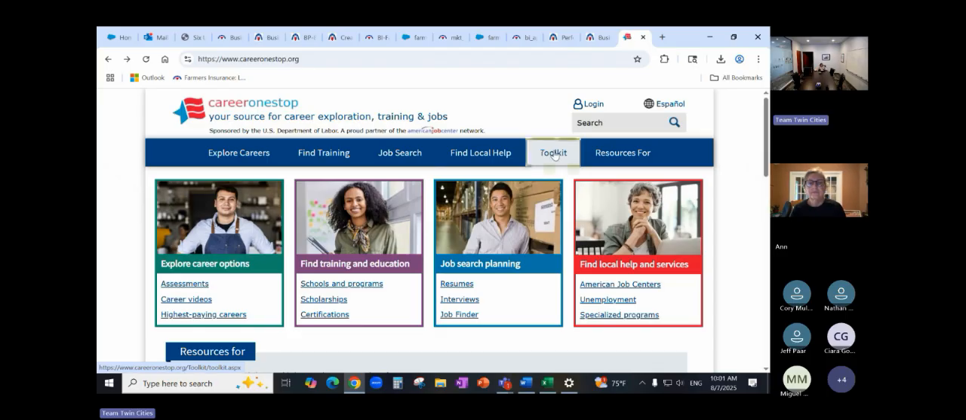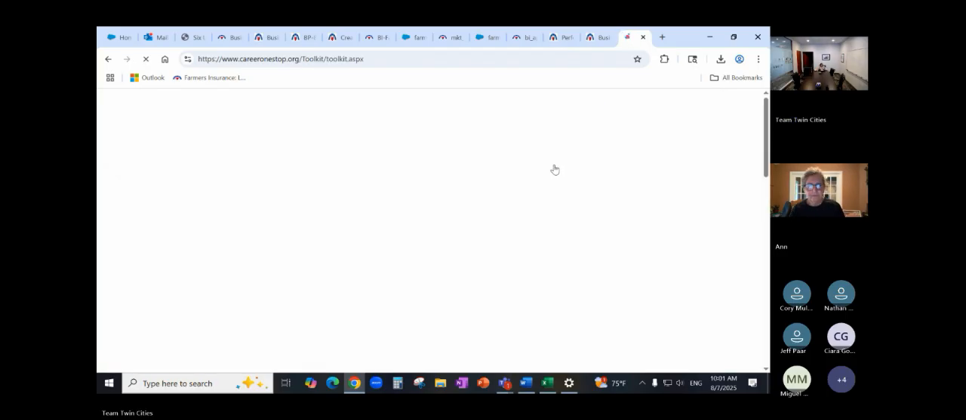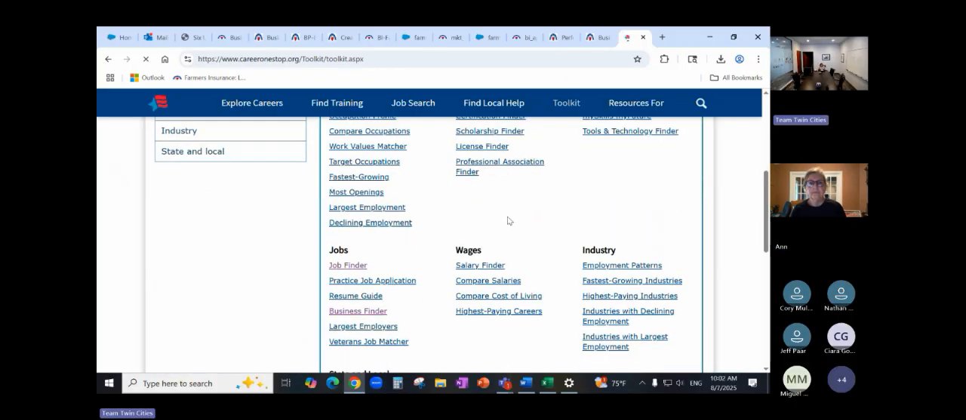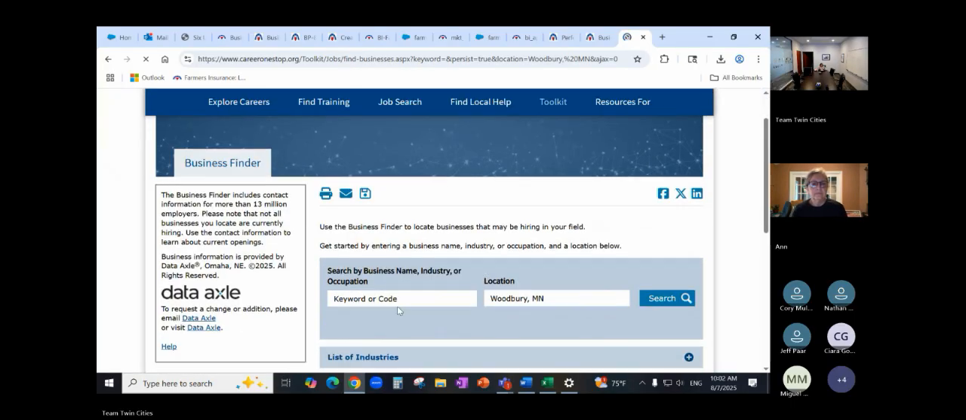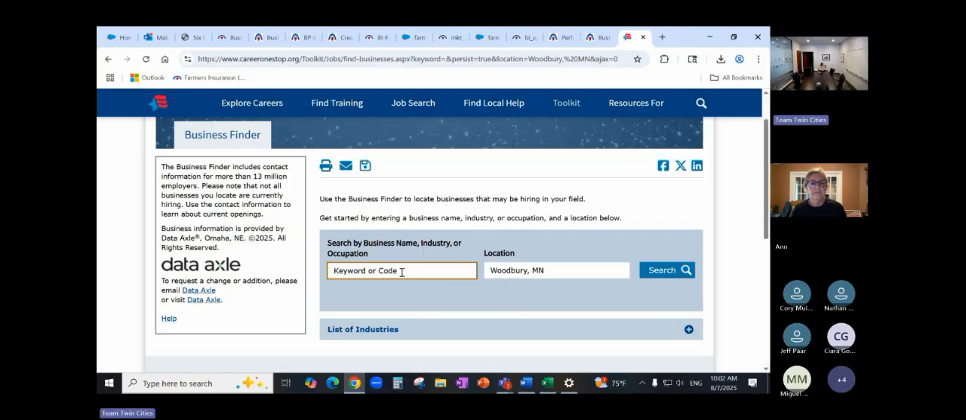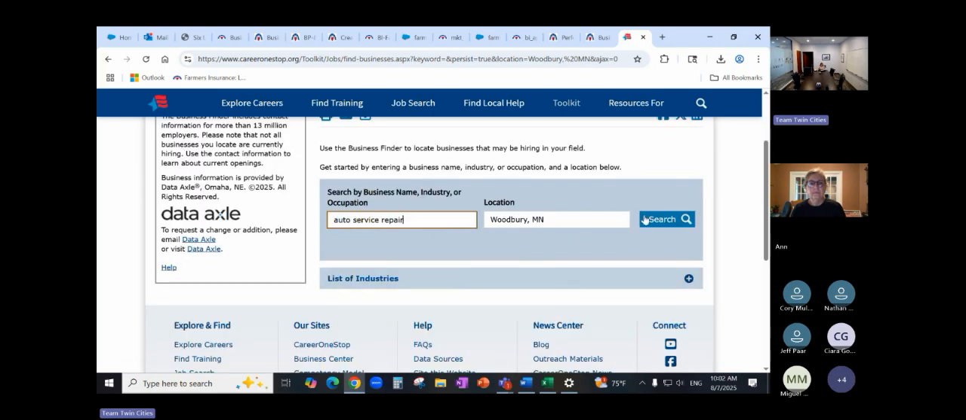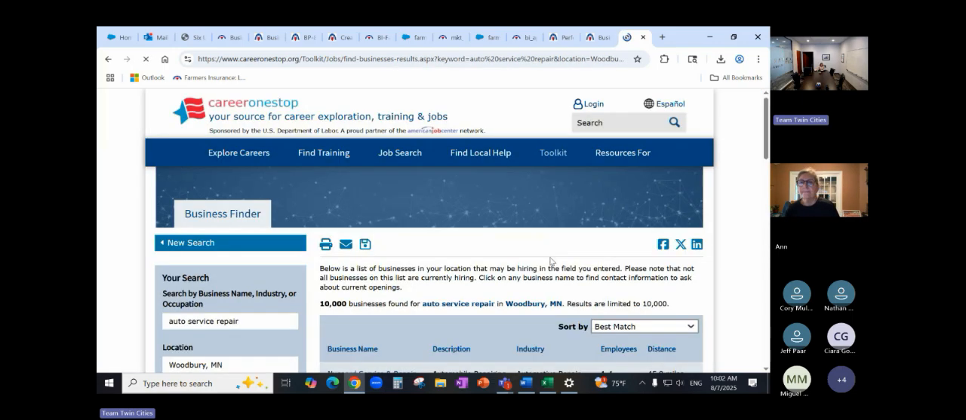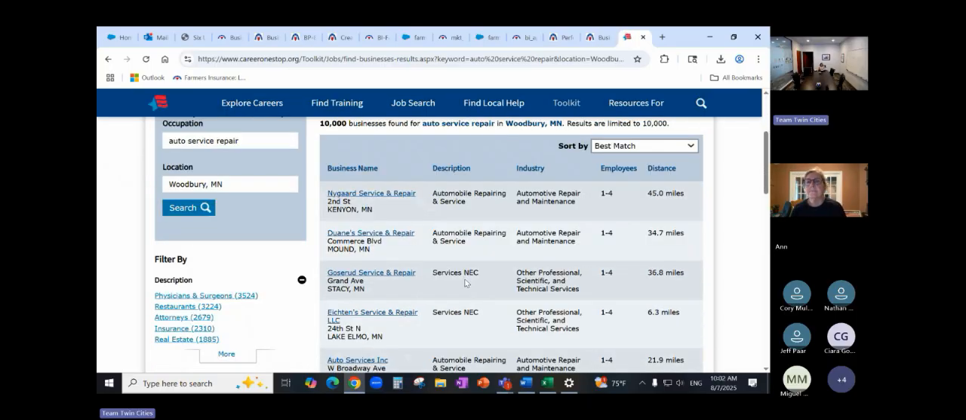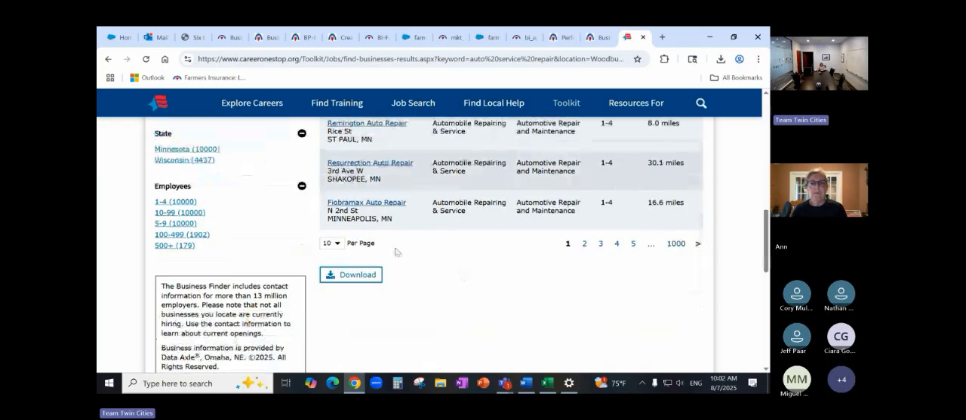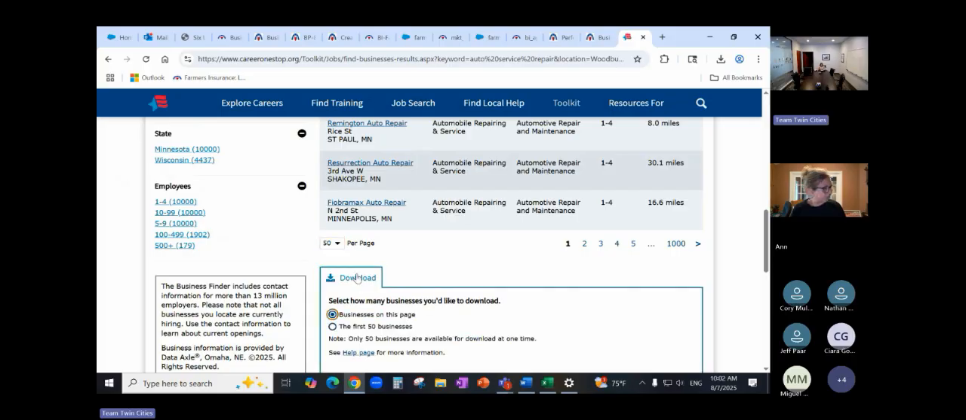You just go to the toolkit here. You scroll down, you choose Business Finder. You put in your keyword, and I'm going to just choose auto service repair. And I'm going to choose Woodbury, and I'm going to search. So all of the auto service repair in this area, probably in about a 10-mile radius, you can do 50 per page, and you can download this list.